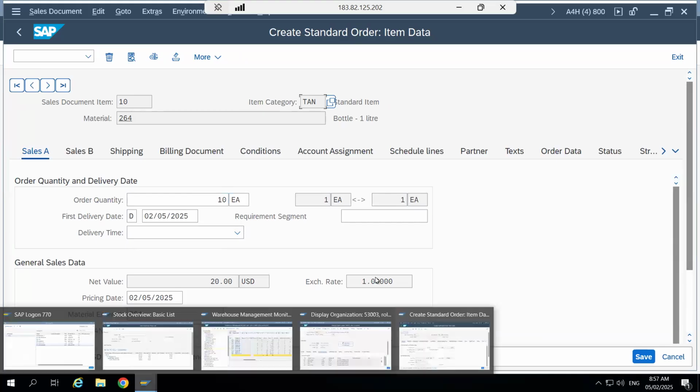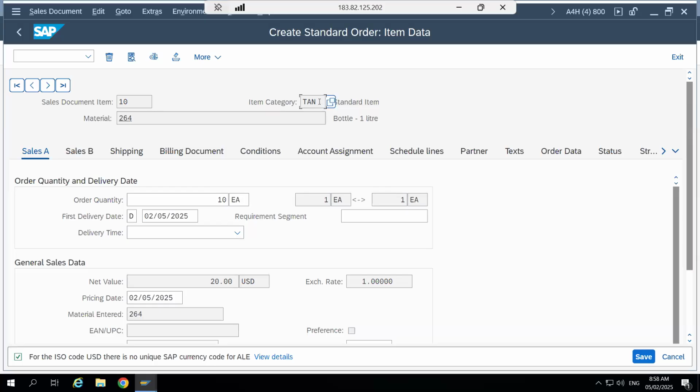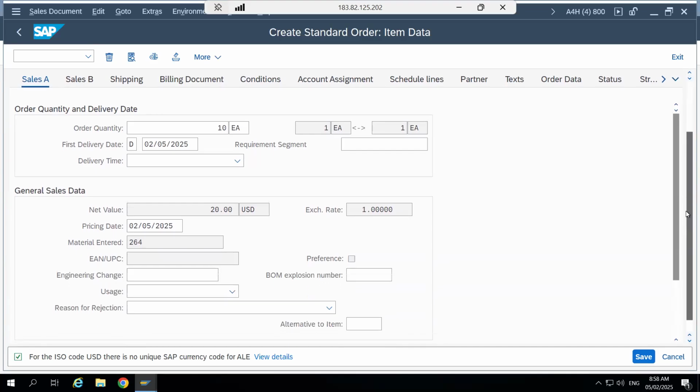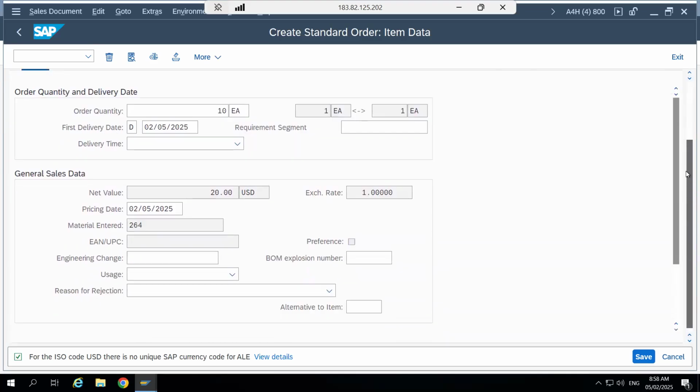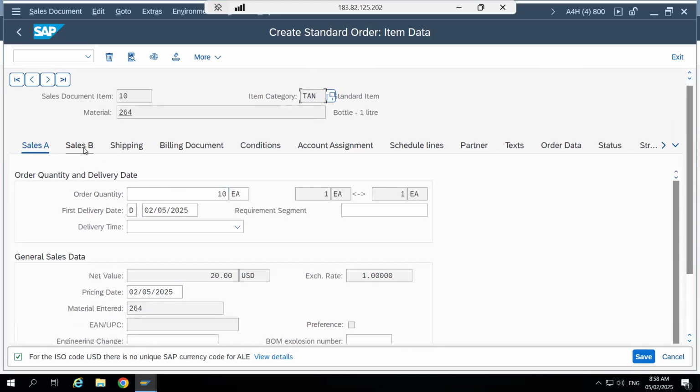So we have to map the ERP item category with the EWM item category, right? This mapping is already done. Then in the sales related information, then sales B.